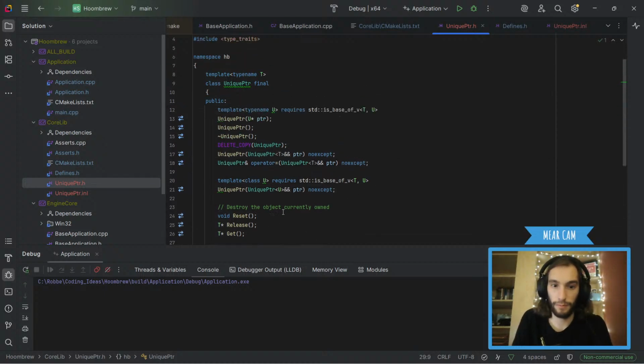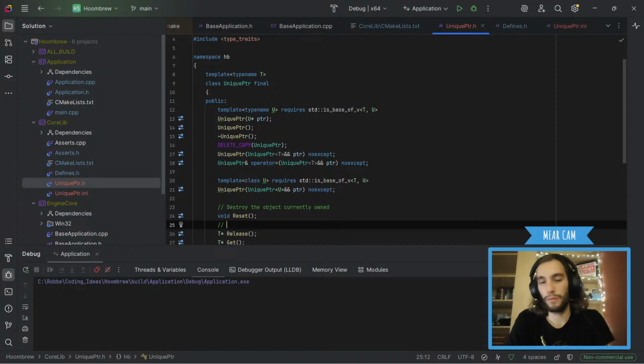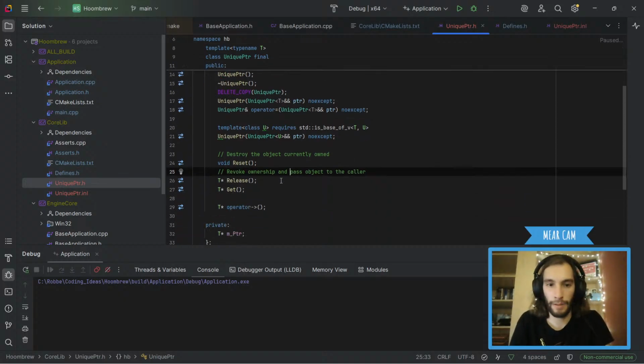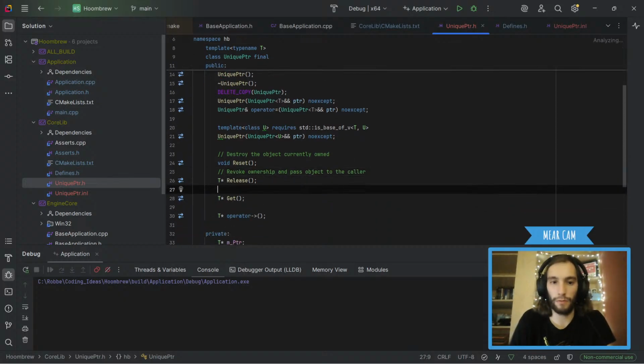Let's clean this up a little bit. We need to add some documentation. So we got the first one is destroy current object currently owned. The second one is release. Just revoke ownership and pass objects to the caller. Okay. And then get is just get, that's fine.